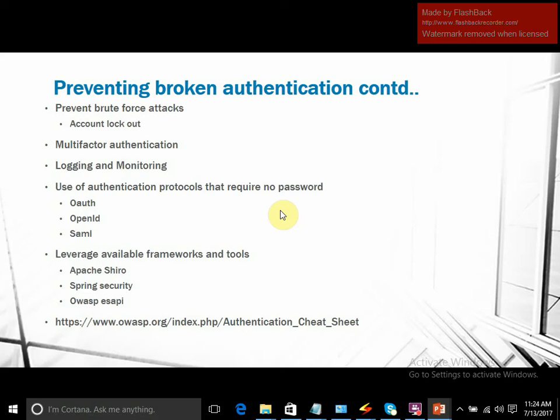And always it's encouraged to leverage available frameworks and tools. You know, Apache Shiro is one of the wonderful authentication and authorization frameworks for Java, right? It supports authentication, authorization, session management, encryption, everything, right? And Spring Security and OWASP ESAPI is another available security framework. You can always leverage those things. And if you want more information on authentication management, you can go to this cheat sheet, which is from OWASP. In your free time, you can read them all.